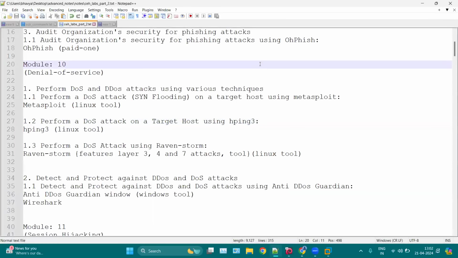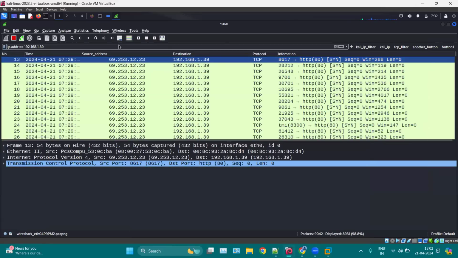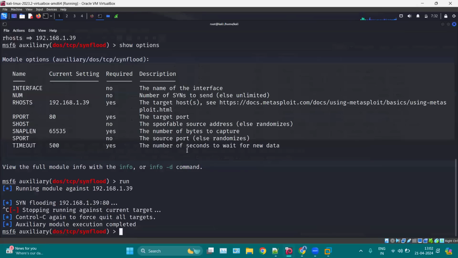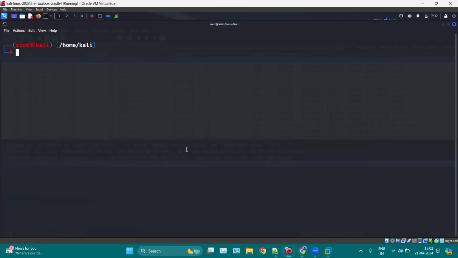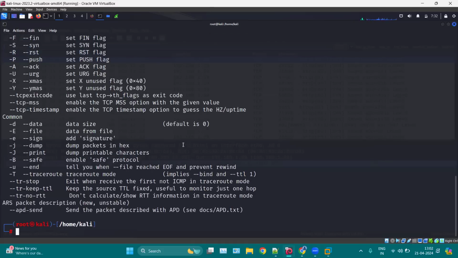Secondly, we can also apply the DOS attack with the help of hping3. hping3 is pre-installed in Linux. So you can exit from here. Again, we will apply the attack on the same target machine. So here we can use hping3 with the help option.